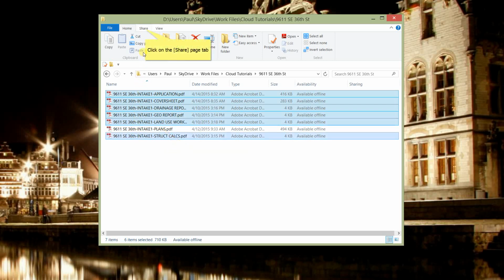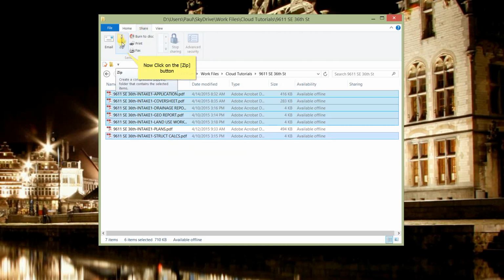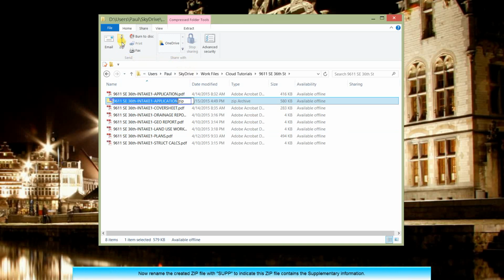Click on the Share Page tab. Now click on the Zip button. Now rename the created zip file with SUPP to indicate this zip file contains only supplementary information.